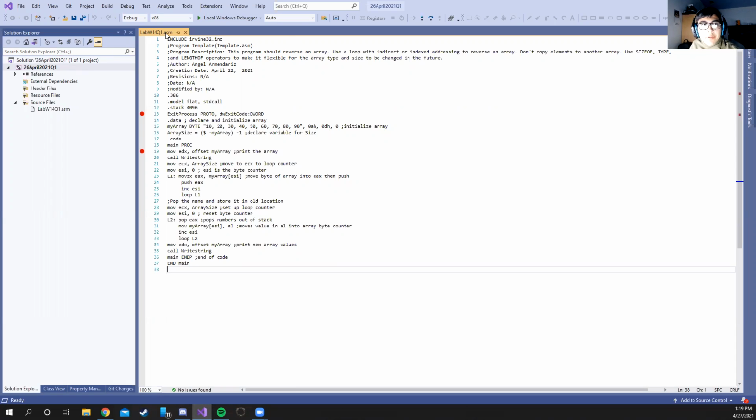All right, so I'm sharing my screen right here. This is my code. My name is Angel Armendariz. This is for lab week 14, question 1. The purpose of this lab is to reverse an array. We're going to be using indirect or index addressing to reverse it. We're not copying the elements to another array.